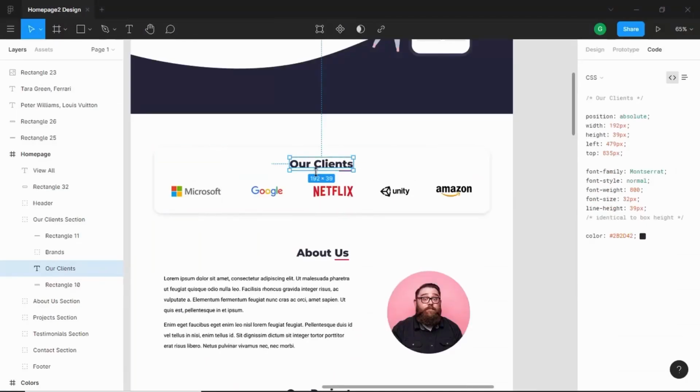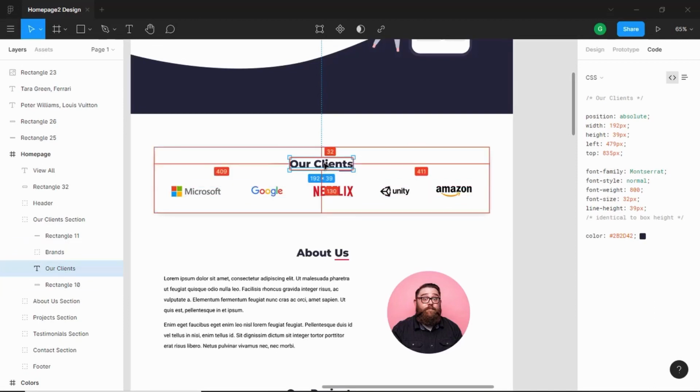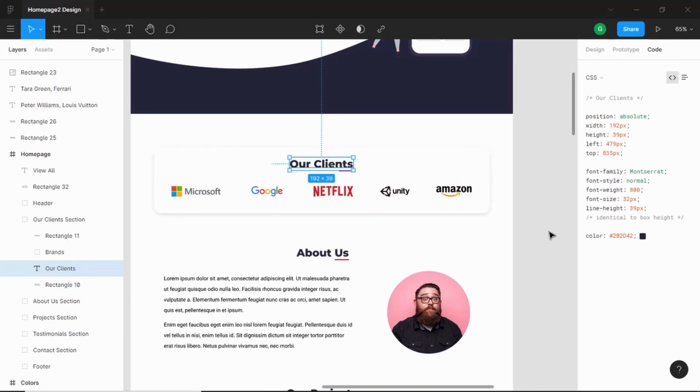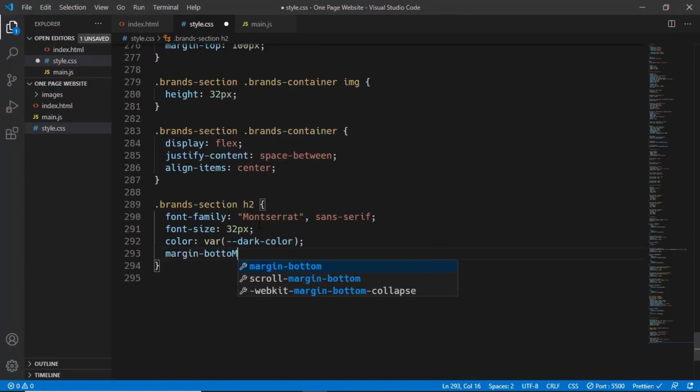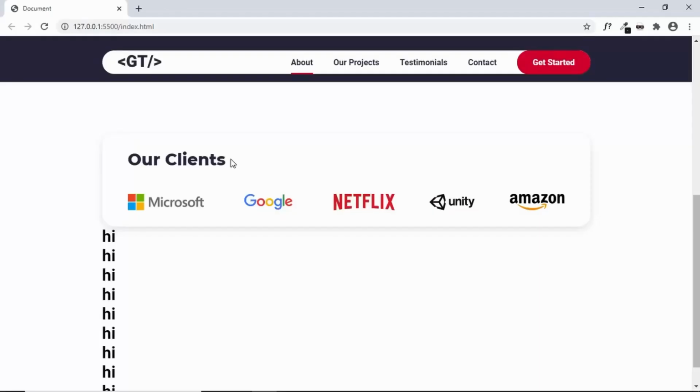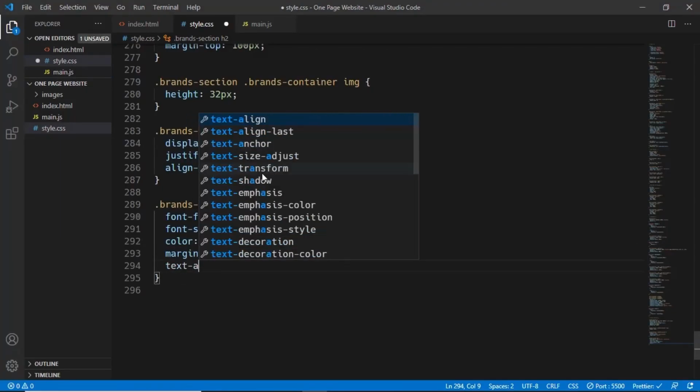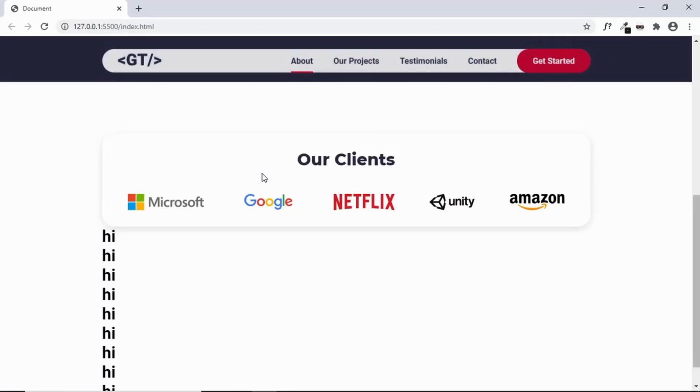And what else do we have? We have a margin bottom of 48 pixels. So we can see we have a spacing of 48 pixels between the logos and the heading. And the color is set to the dark color. So let's add those. Color var dark color, and margin bottom of 48 pixels. Now we'll also center it. So we'll type text align to center.